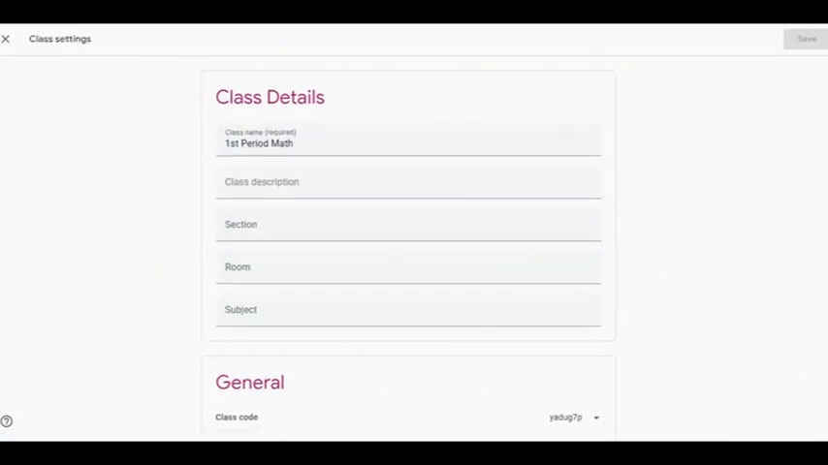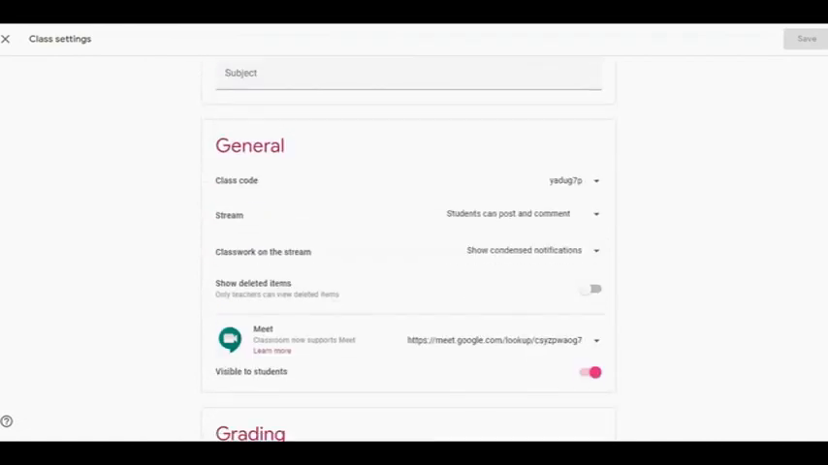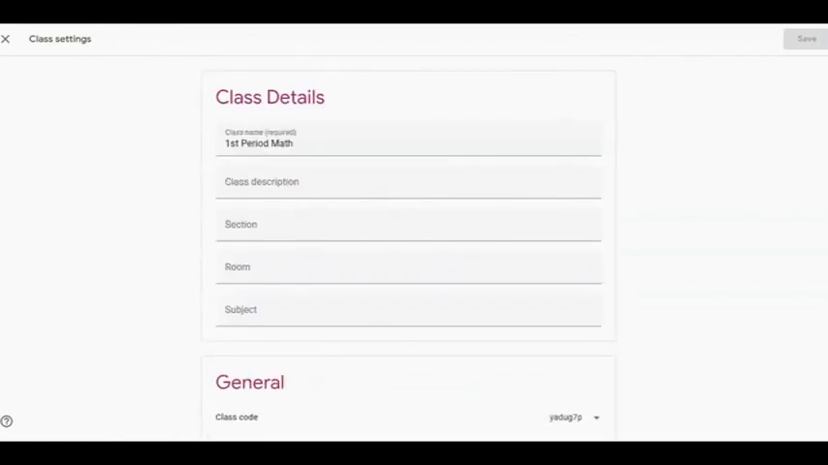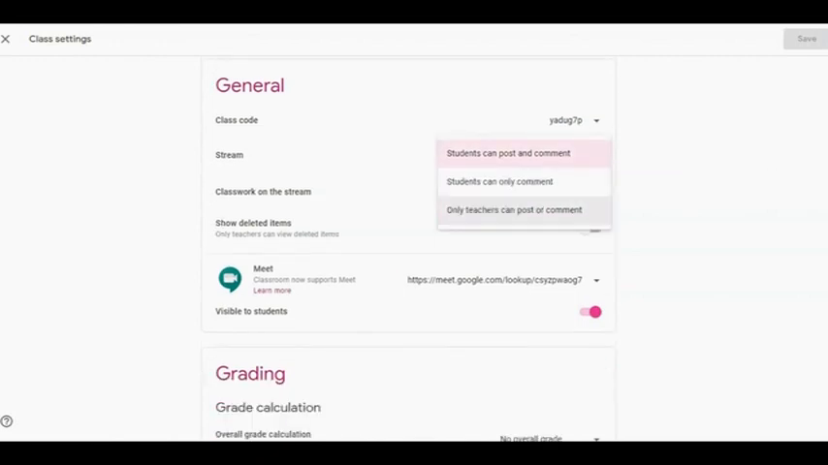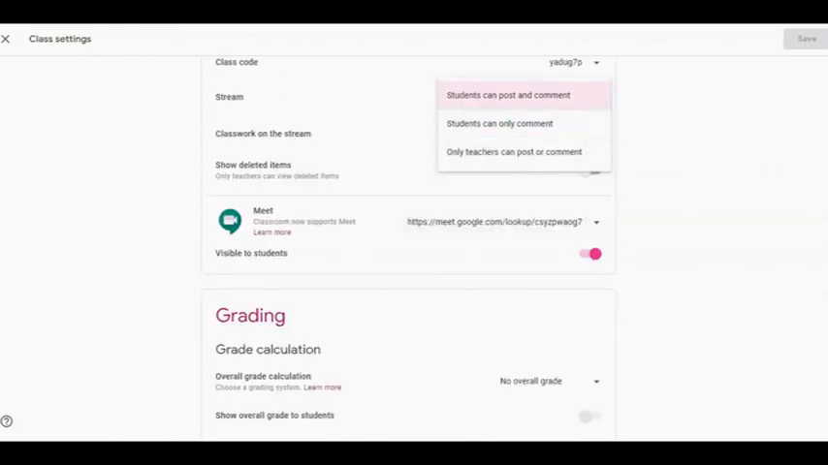Now that stream page I was on can become unnecessarily confusing for teachers and students. So I suggest, you don't have to do this, but I suggest going to the settings, scrolling down to where it says stream. By default, students can post and comment, but I would change that to only teacher can post or comment. And where it says classwork on the stream, I would hide notifications. That will just keep it simple.